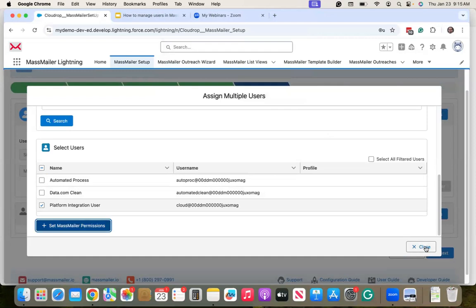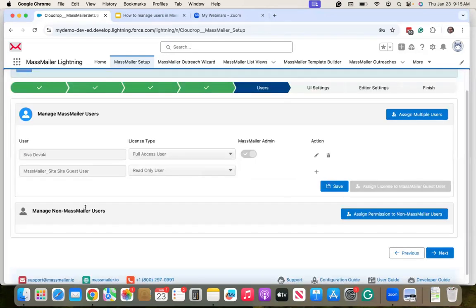That's it. We don't really show all the users who got the permission set here because it may be too much. But all you have to do is click on this button, assign the permission set to non-MassMailer users. That's as simple as that. So that's all you need to know on this page.